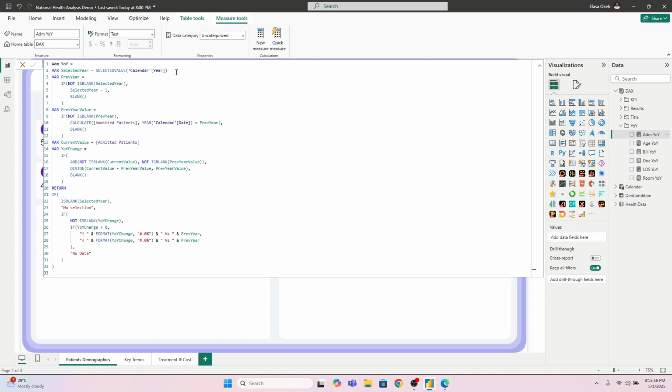So let's say I have a slicer. What year is currently selected in my slicer? Is it 2019? Is it 2022? The next variable is simply looking at the previous year. Remember, the previous year is just a factor of saying the current selected year, go back 1 year, which is -1. Now, the next variable is looking at the value for the selected year. The value we're currently looking at is the admitted patient. So we want to know the previous year value for the admitted patient. If I'm in 2022, what is the admitted patient number in 2021?